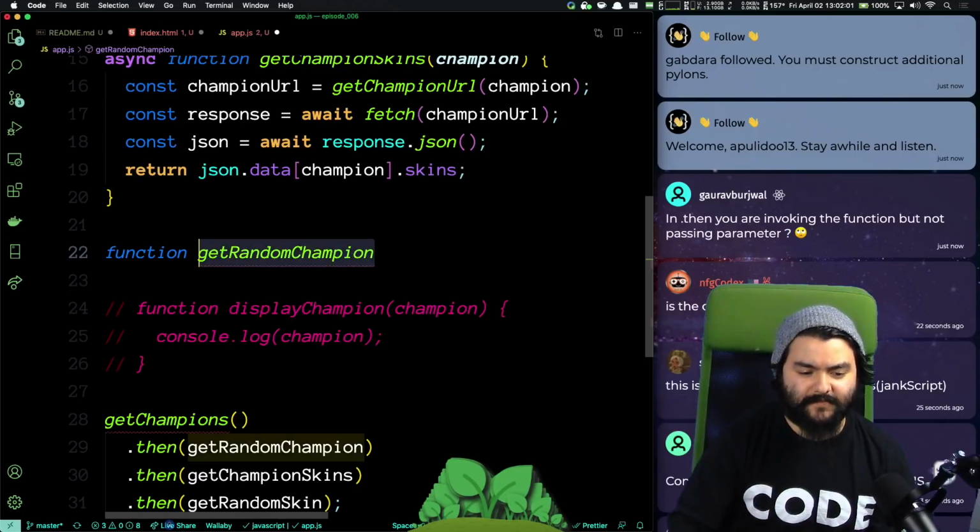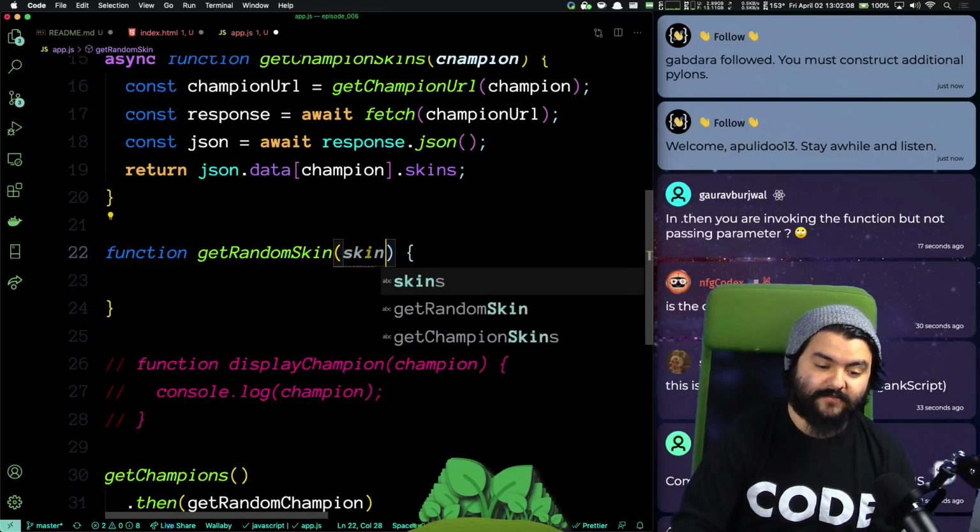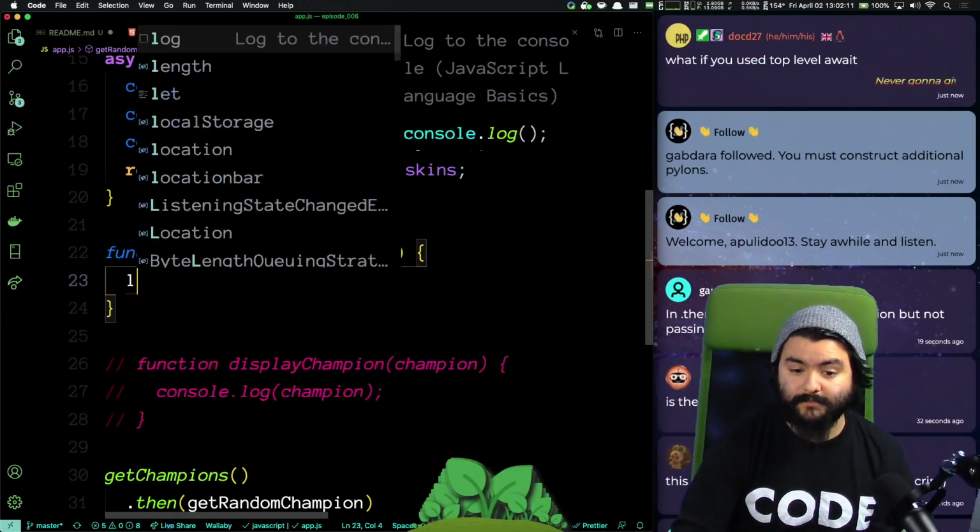Get random skin. This takes in the skins, which is an array of all possible skins. And for now, I'm just going to log it out.